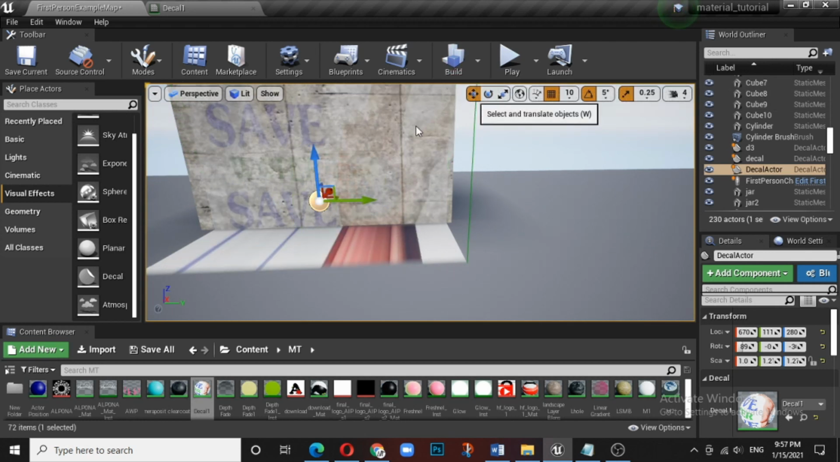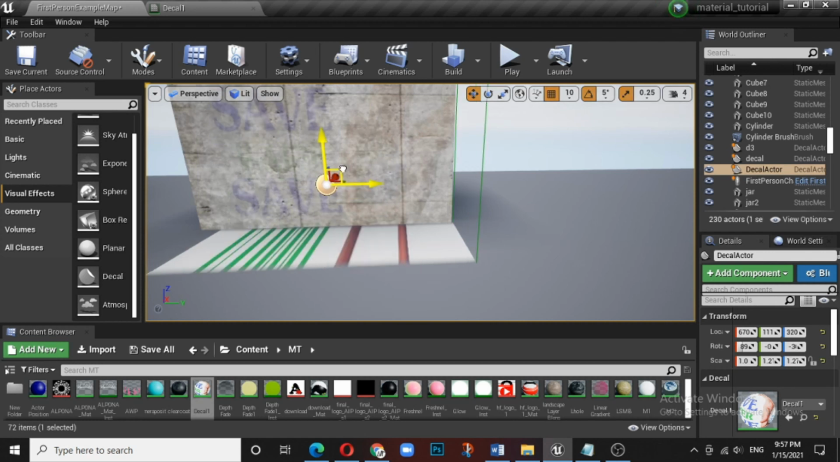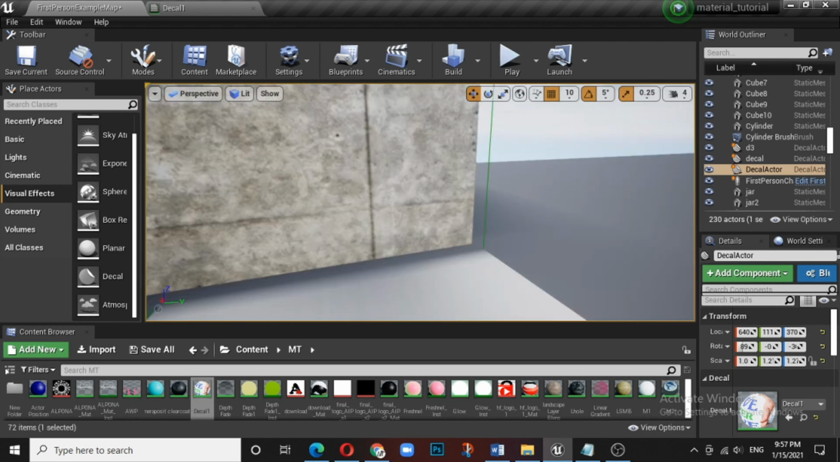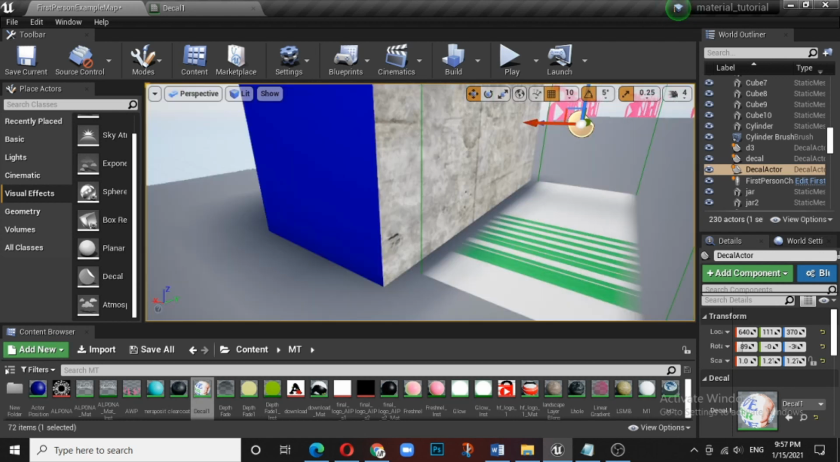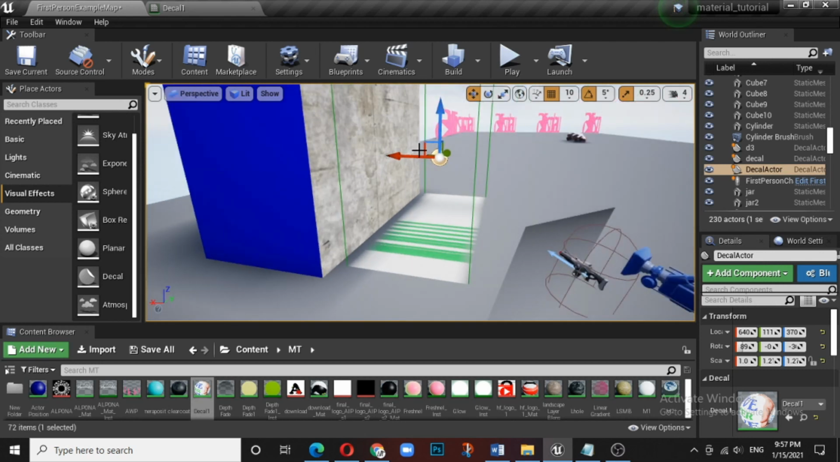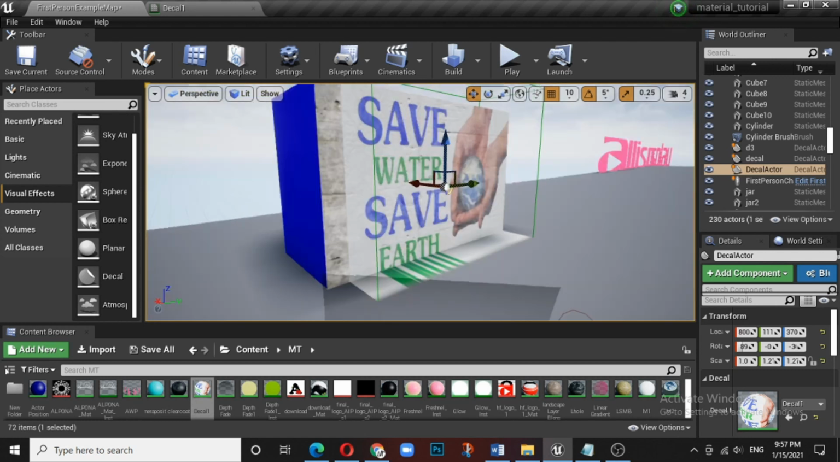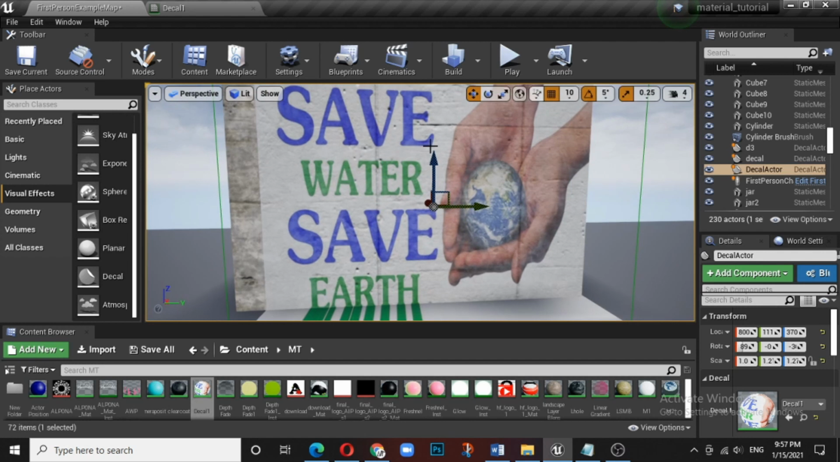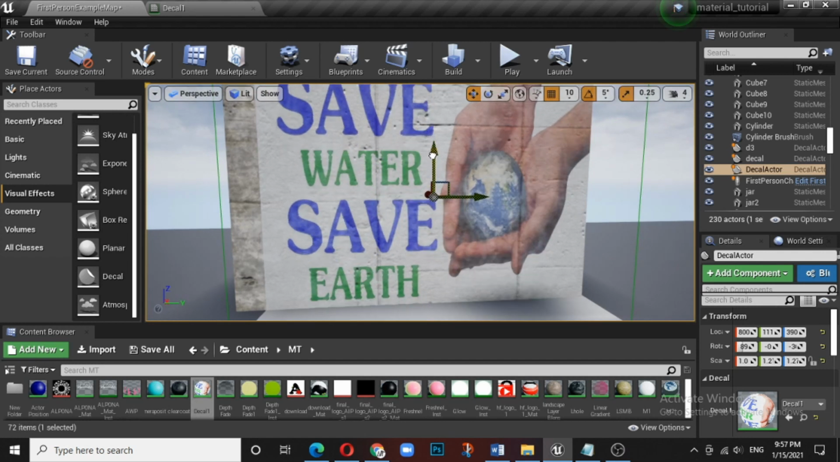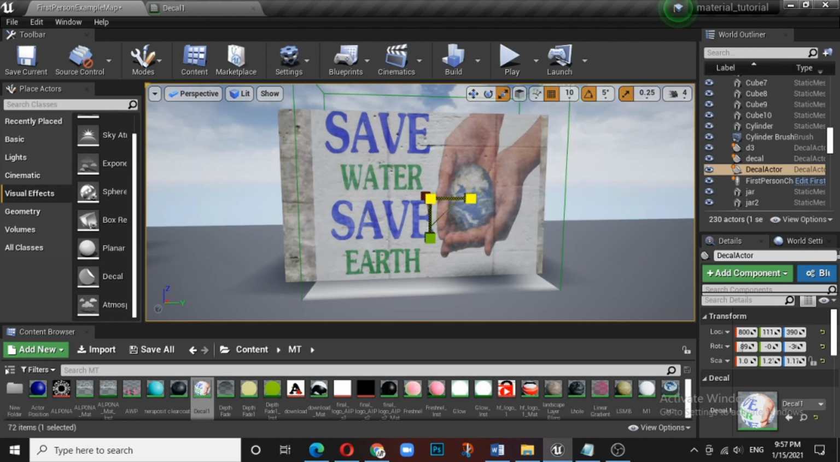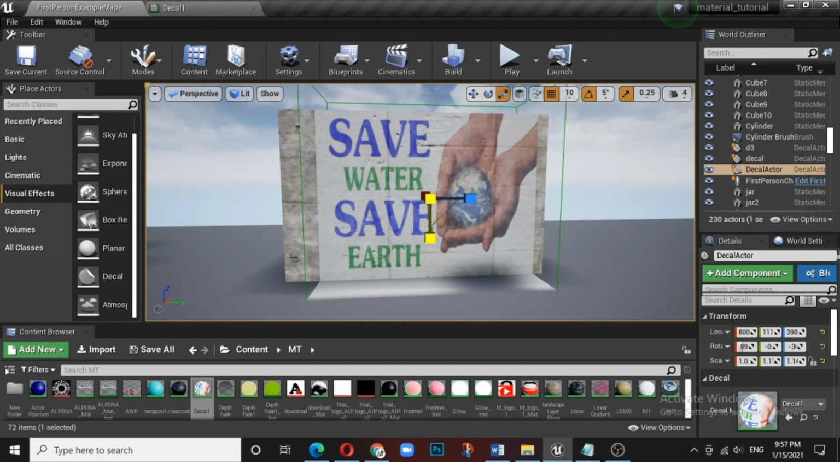Now do some adjustment over here. Okay, so you need to make this fall on this. So here we are with our poster. Save it. You can increase or decrease the size based on your requirement.